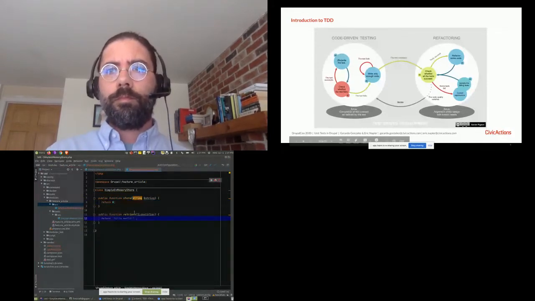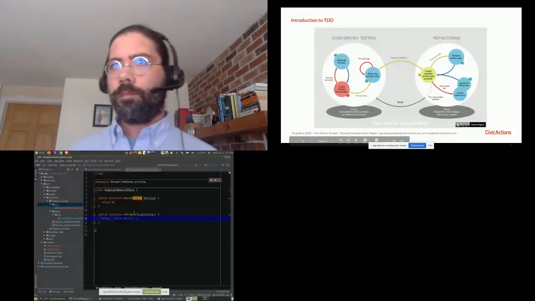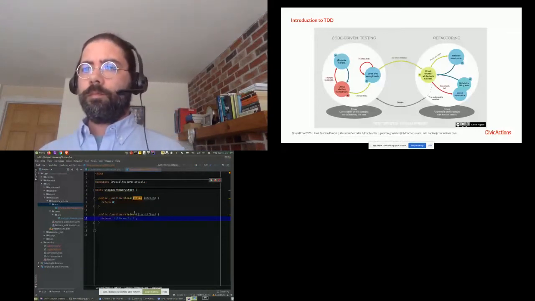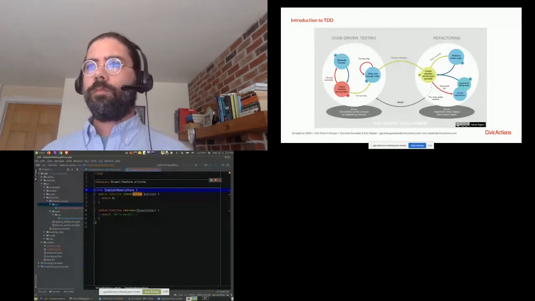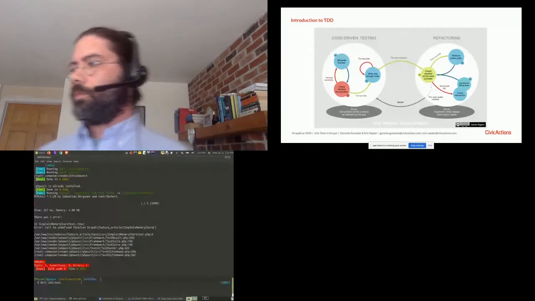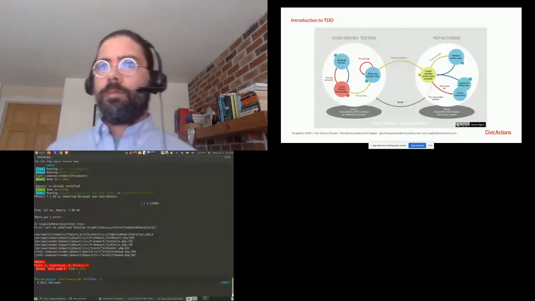So we know that our tests should pass at this point because we're hard coding things to meet the expectations of the test. So let's run our test again, see if we got to green. Oh, we didn't.